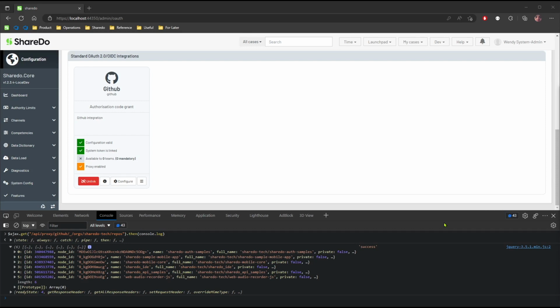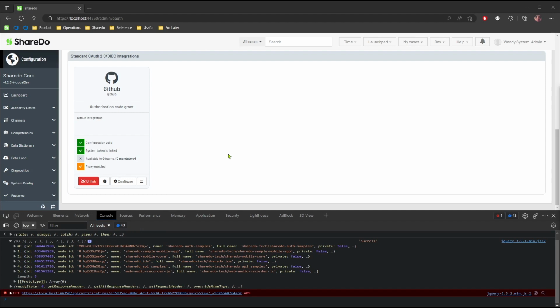So to quickly recap, we have registered a service within ShareDo for GitHub. We've set up all of the generic OAuth parameters to allow that service to be linked. We've then linked an account, my personal account, to ShareDo, and then we've demonstrated the use of the ShareDo Proxy API to effectively route a request not to GitHub directly from the UI, but via the Proxy API, where it can take care of all of the security concerns, all of the configuration concerns, and then forward the request onto GitHub to get the response to send it back to the UI.